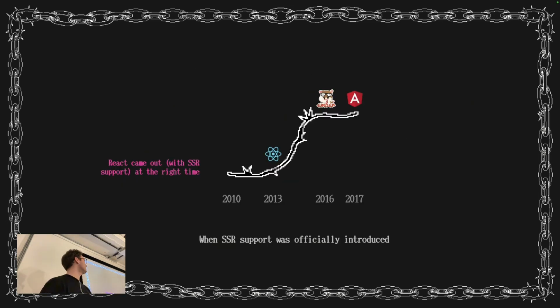And again, this follows this S-curve. Now it can be explained, right? So React was there at the right time. It introduced server-side rendering when we needed that. But then Ember and Angular, yeah, they were late.